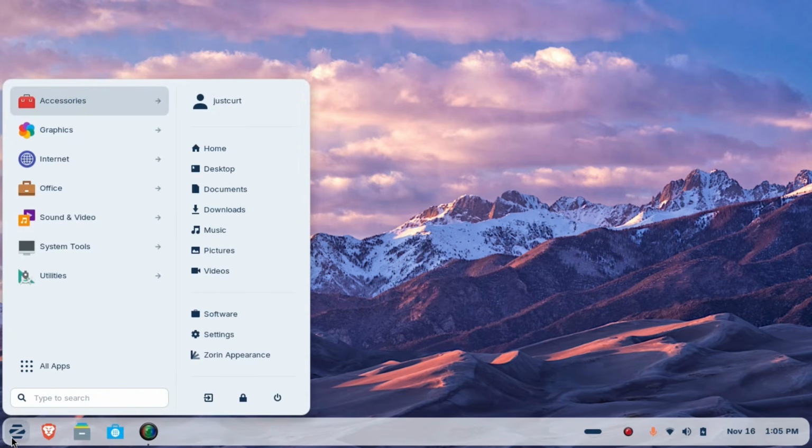menu here. If we select in, we do have the option to search through applications. We have the All Applications button. Up here at the top, we have Accessories, Graphics, Internet, Office, Sound and Video, System Tools, and Utilities. So applications are broken down categorically. Over here to the right, we do have our user account profile. Then we have our directory broken down by Home, Desktop, Documents, Downloads, Music, Pictures, Videos. Then we have quick buttons for Software Center, Settings, and Zorin Appearance, as well as some quick buttons for Log Out, Lock Screen, and Power Options.